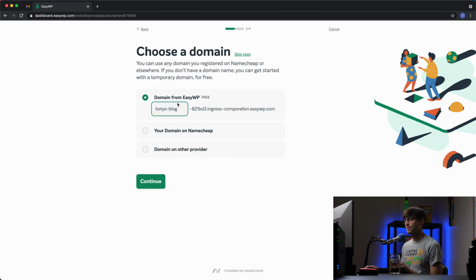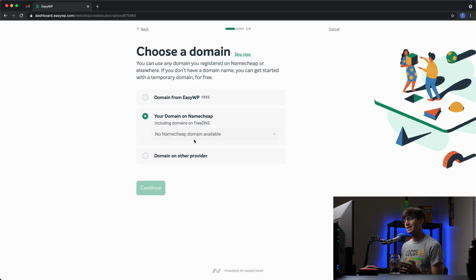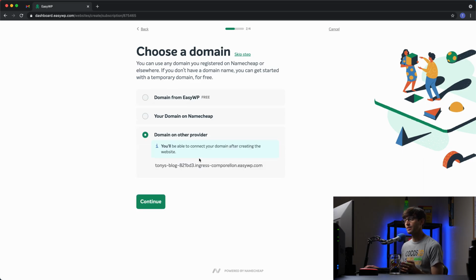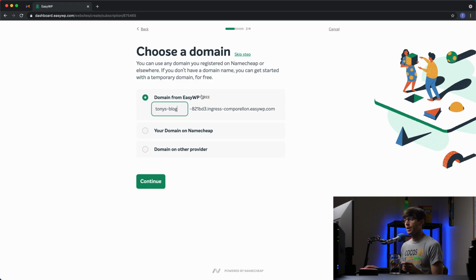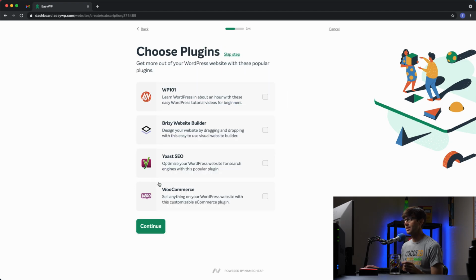Continue. There's three options for a domain name. At this point, I'm going to go with a free domain name because I'm not going to make this a live website. But if you already have a Namecheap account, you can link that in here. Or if you have a domain name from another provider, then you can connect that after creating your hosting plan. So like I said, I'm just going to do Tony's Blog and this really long, weird domain name here. Okay, so let's continue with that.